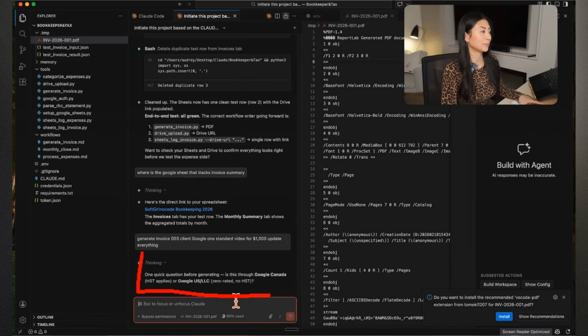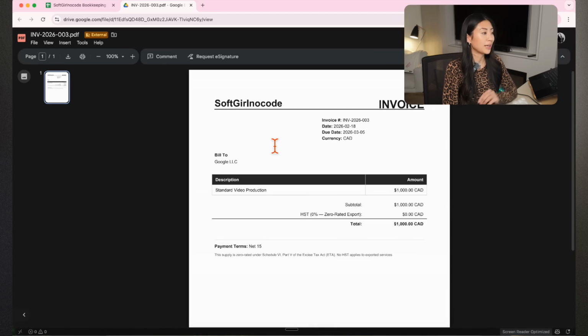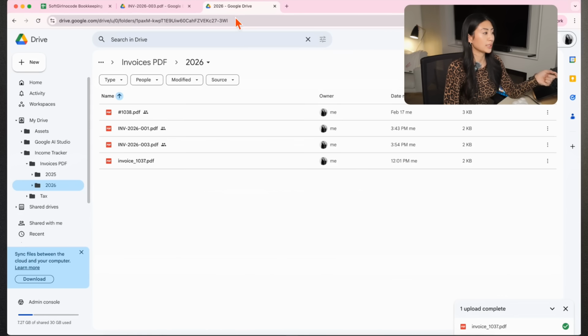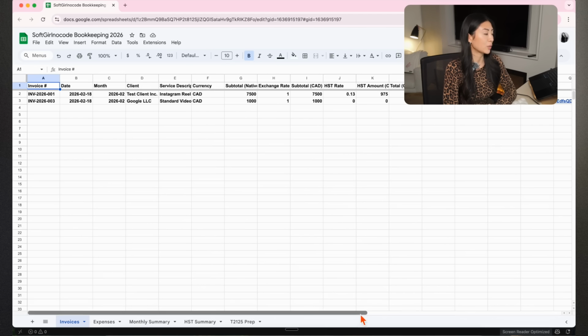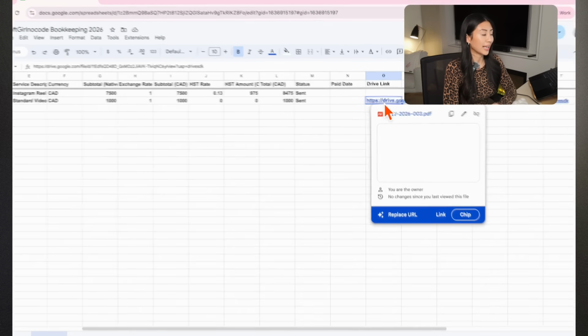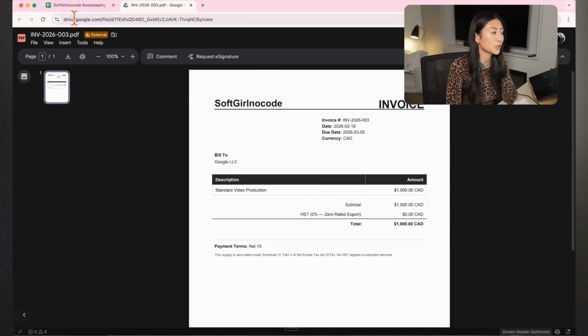Let's see what it comes back with. A follow-up with a good question: is it Google Canada or Google US, because the tax treatment is going to be different. Now let's select this, and after it runs for like 20 seconds, 3 steps have been completed. We have our PDF generated with the correct information. Some of it I left as placeholder for demonstration purposes. We also have our PDF uploaded to the right folder in my Google Drive, and we have the Google Sheet updated with the invoice summary with a direct link to the Drive file. And I can take this further. I can add a step where it automatically emails the PDF to the client, and that will be a true end-to-end automation. But for now, we're just going to leave it like this.